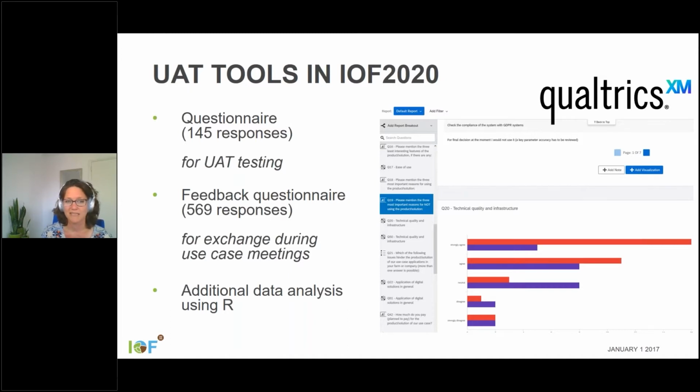And what we also did is we did additional data analysis using R. So we're working with one of our top data scientists here at Wageningen. She's helping us out with some additional data and analytics. So those are the two tools that we use at the moment.